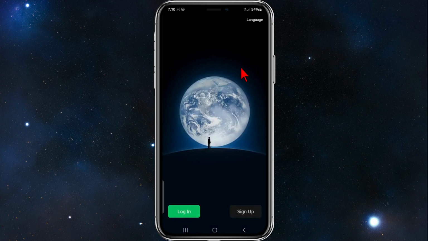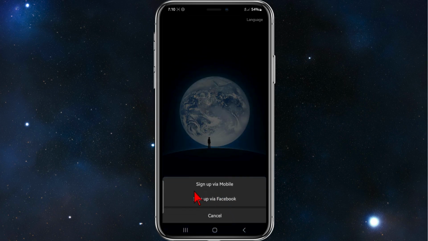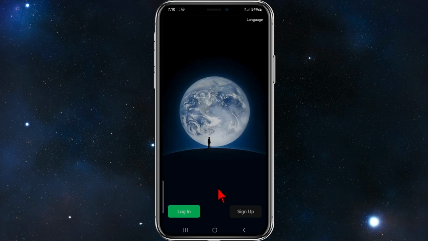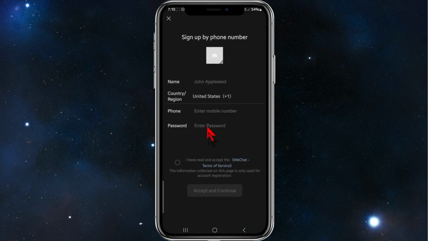And click on allow, and to create a new account click on sign up. So you can either sign up via mobile or Facebook. I'm going to click on mobile, and now here you put in your name, choose your country or region where you live in, put in your phone number and then enter a password. Click on here to say you've read and accept the terms and service, and then click on accept and continue.